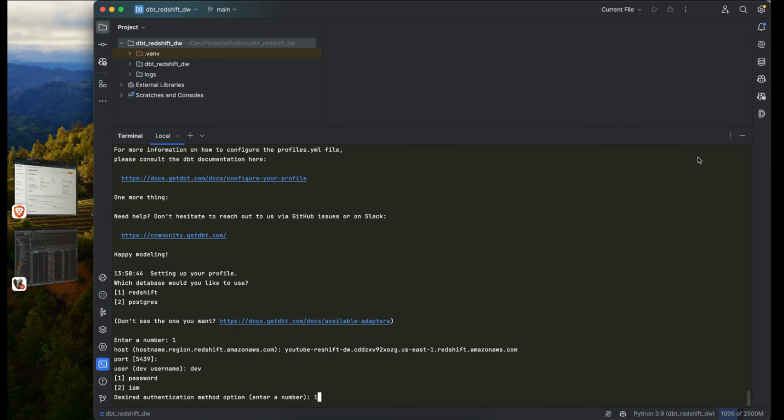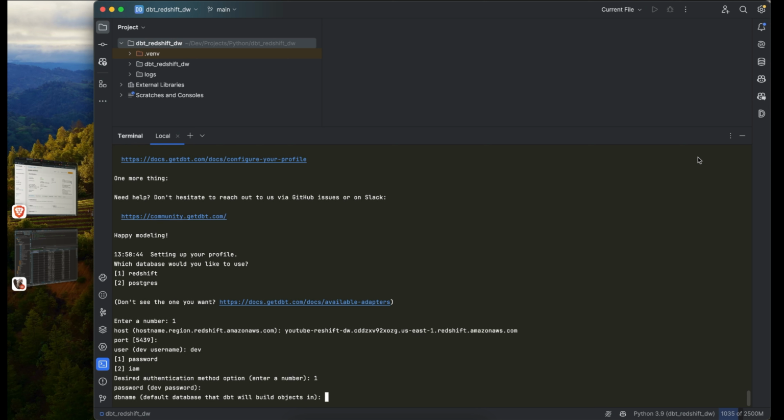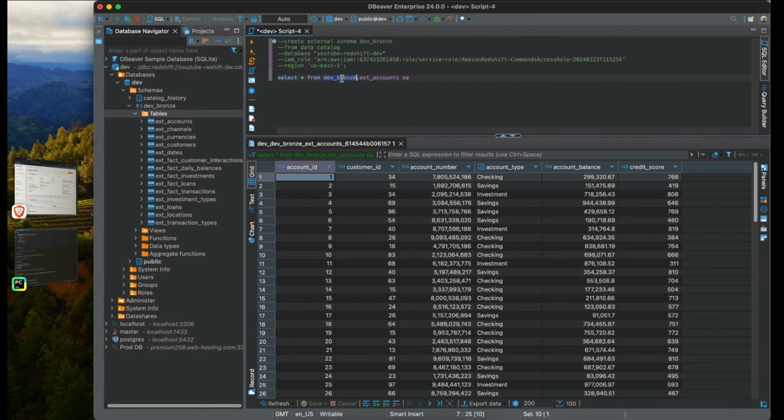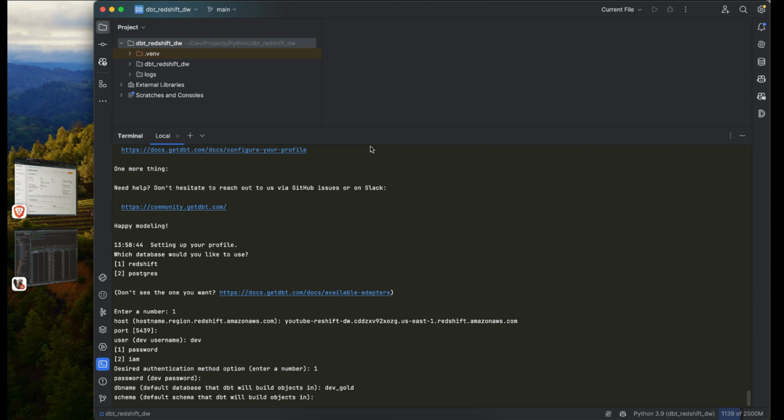I'll be using a password in this case. The password is SQL password $1. You'll be able to see this shortly. And the DB name, the default database we'll be building objects in. I'll call this the bronze. This is the bronze, right? That will be dev gold, right? Dev gold. Okay. And the schema, the DB name is wrong.